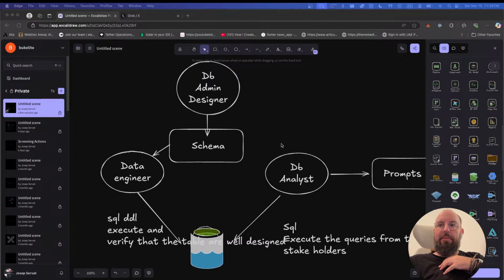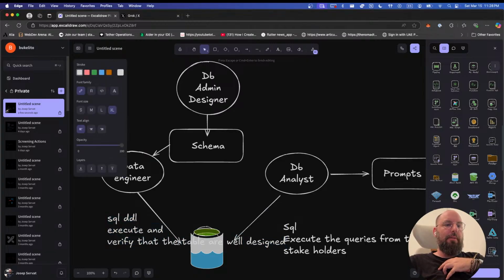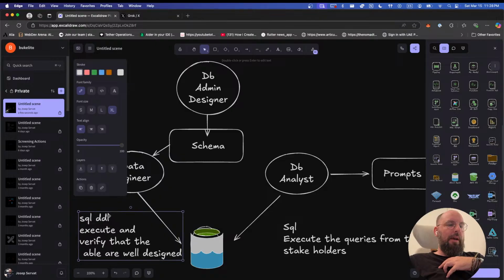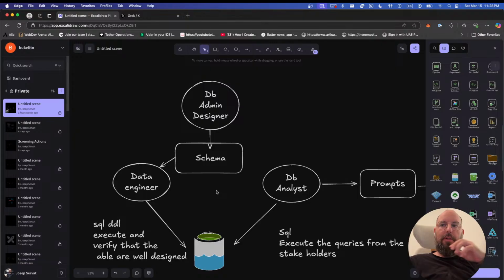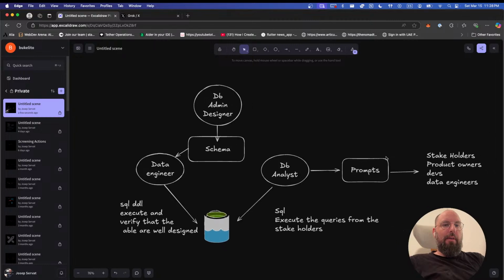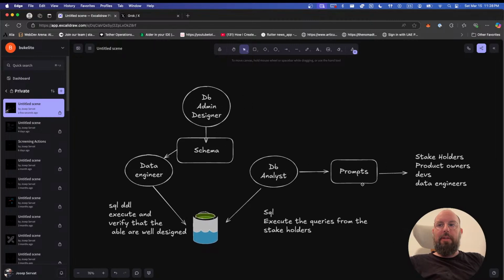So we have these roles: the DB admin, the designer, the schema, the data engineer, the DB analyst. Let me put this a bit more to the left so we can understand. I don't think I need a sequence diagram, but I am also thinking of asking for a GPT to create a sequence diagram for sequencediagram.net, or whatever the website is. I think if I train it, it will do the job, but let's not mix topics now.